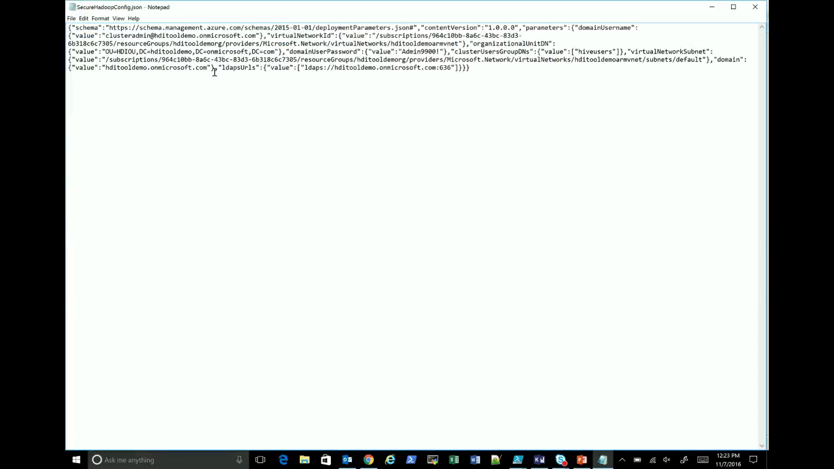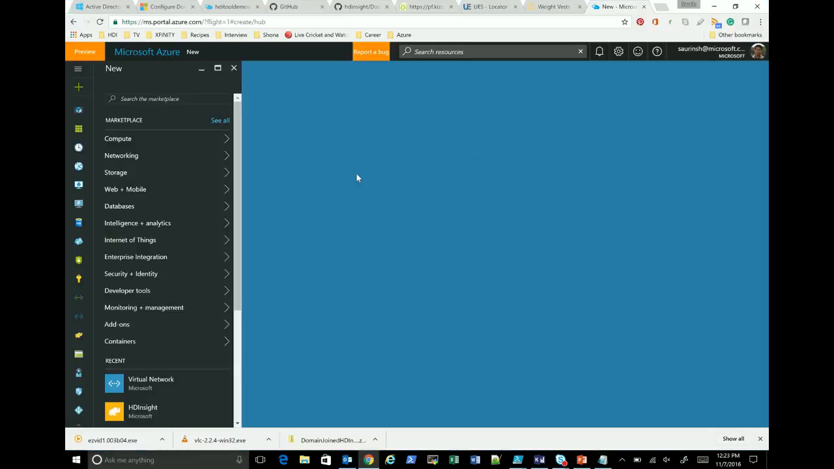I don't have a JSON formatter on this notepad, but this is the format. This is the JSON file. You'll find all the information about your domain, like the domain username, the virtual network, the organizational unit, the cluster user group which you provided, the subnet, the LDAPS URL which you need, and your domain name. So let me go ahead and show you how to use this JSON file to create an HDInsight cluster.